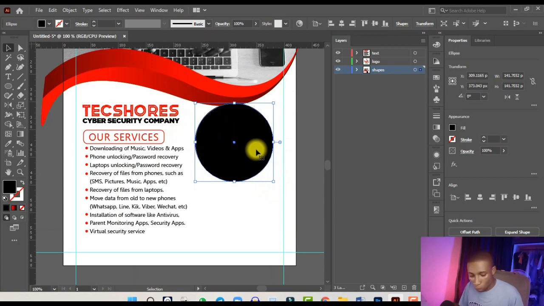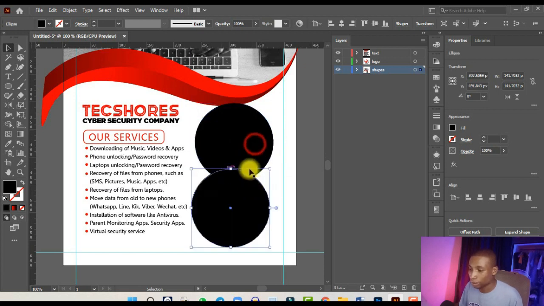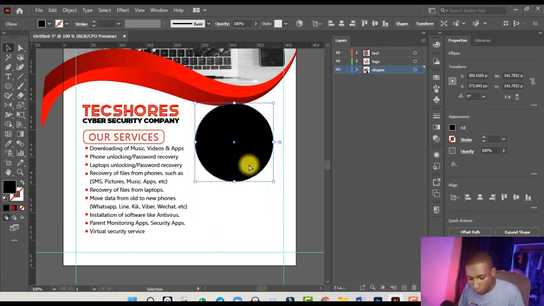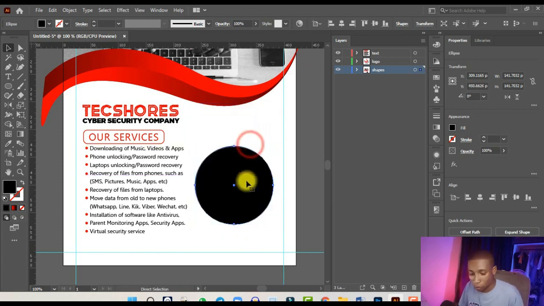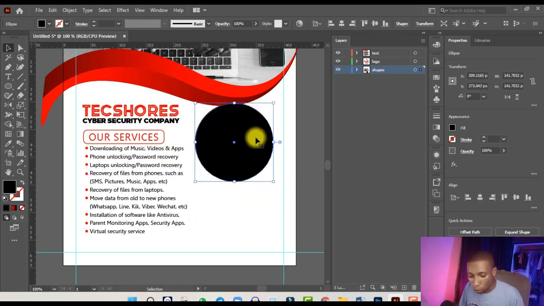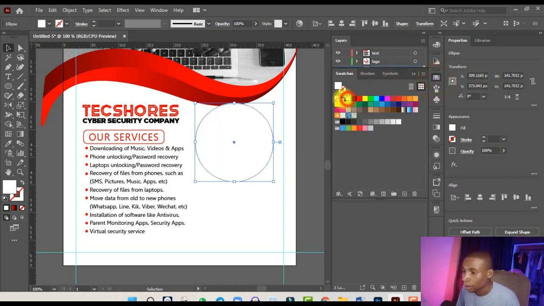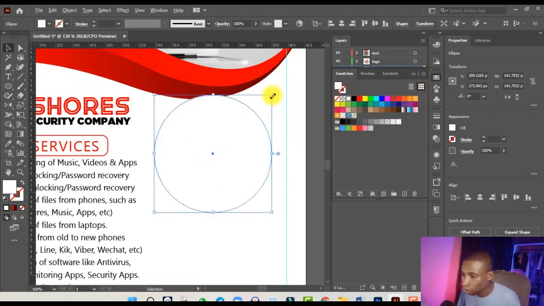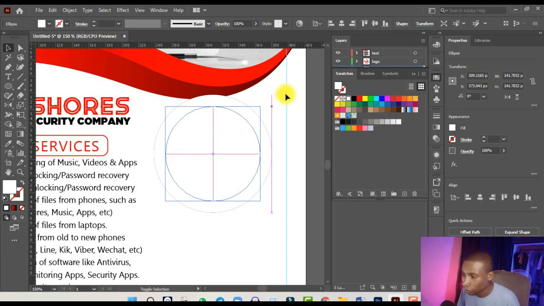Then I'm going to copy, press Ctrl C to copy and press Ctrl F to paste in place. So we have two circles now. So I was able to copy, and that's Ctrl C to copy. You know, we had one circle at first, and when you do Ctrl F, it pastes it on the same place where we had the former circle. So you can change the new circle to white and then hold Alt and reduce that just like that.